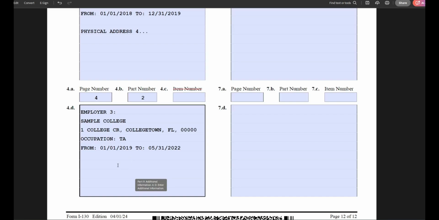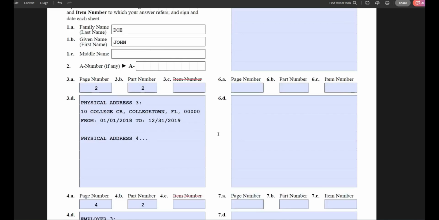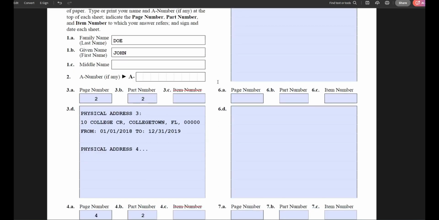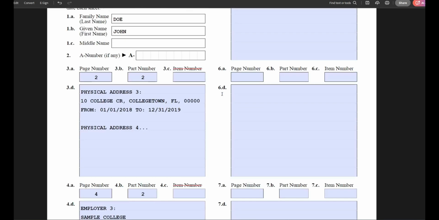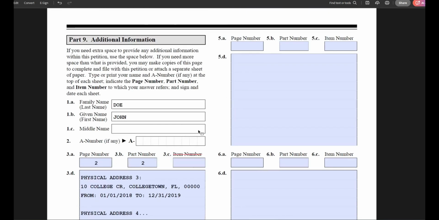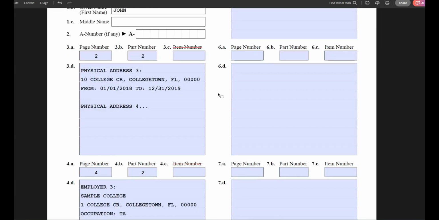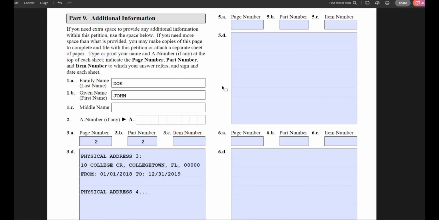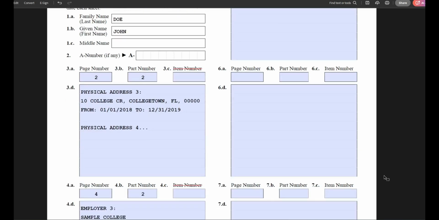And by the way, if you end up running out of space on this last page and you need to provide more information, you can keep making copies of this last page, or you can create your own Word document. But I personally find it easier to just keep making copies of this last page of the application and filling it out and then attaching it at the end of your application, as many as needed.